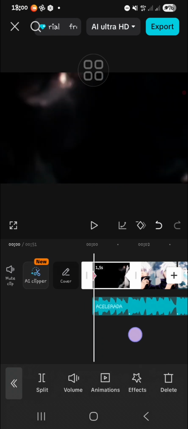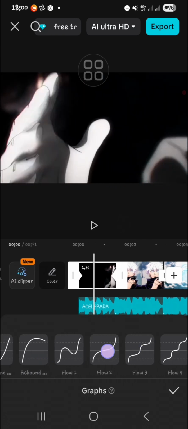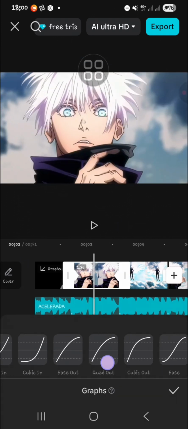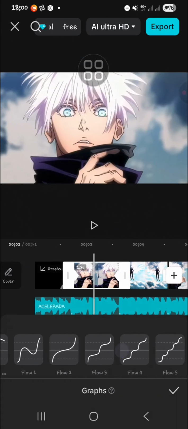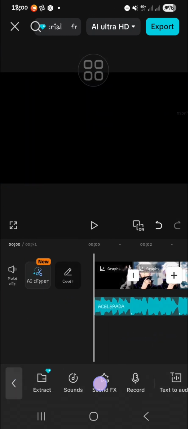Okay, and then we're going to add grab. Go to the grab and choose flow 2 for this one as well, and apply this setting to all your clips. Okay, flow 2, and then I'm going to add blur effect.